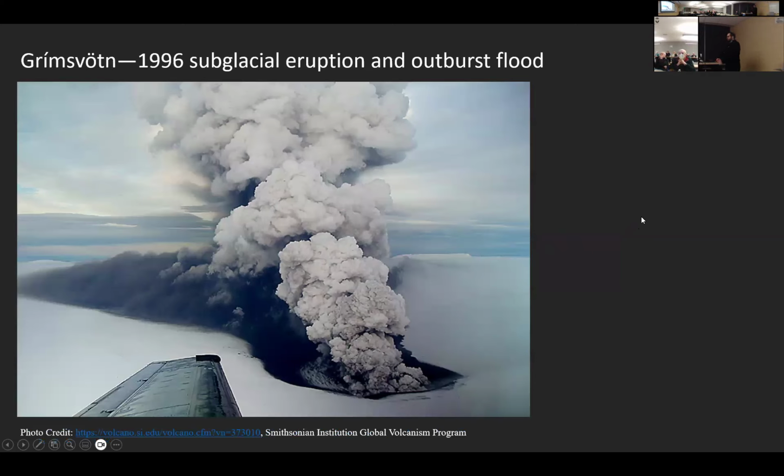Another style of outburst flood, so that was a proglacial lake outburst flood. This is a subglacial volcanic eruption outburst flood in Iceland in 1996. I mean, look at this. There's a volcano erupting through an ice cap.